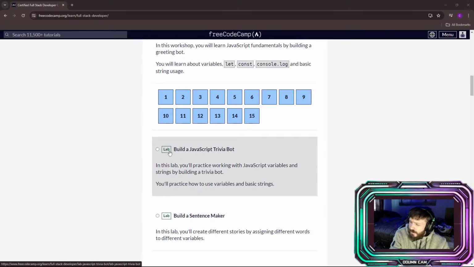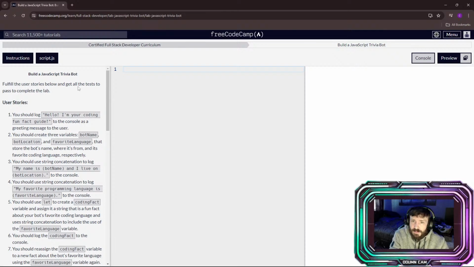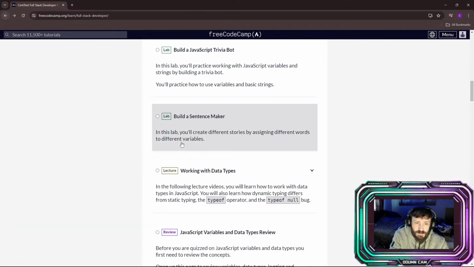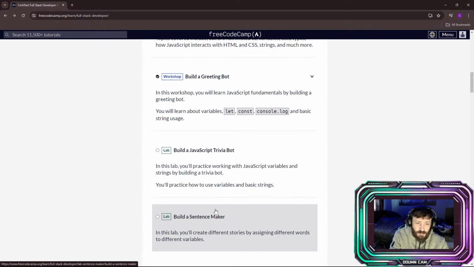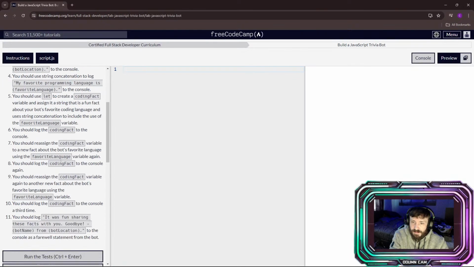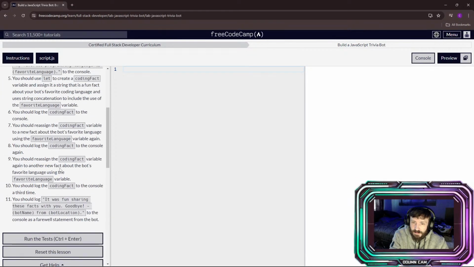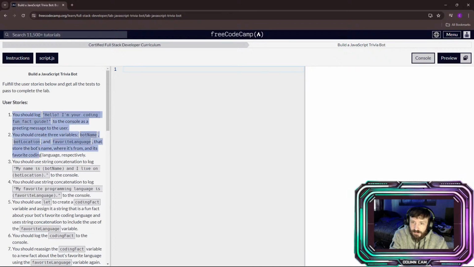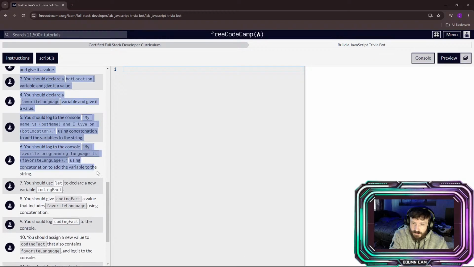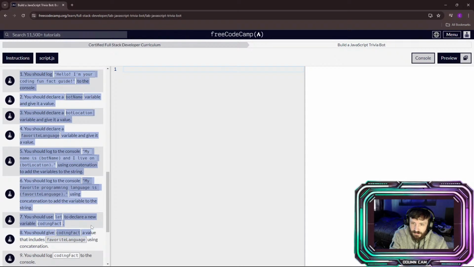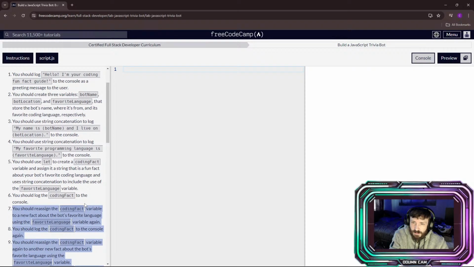And so, building a trivia bot here. So this is just one of those labs. Instead of a workshop, we're doing a lab, so we just have to put everything in here. And what it does is it gives us a set of instructions here, and then this will tell us what we need to actually have in it if you really need, but try not to look at that.